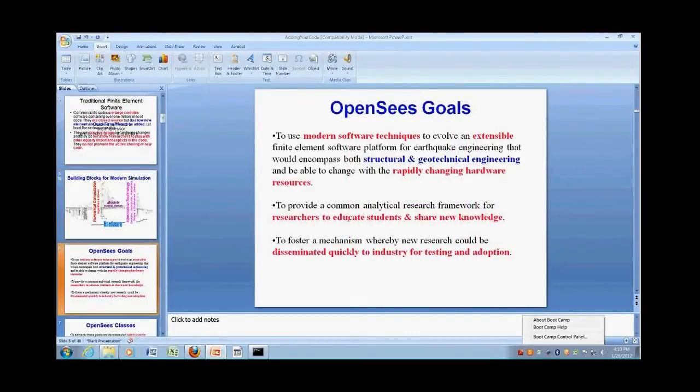So the goals of OpenSees, the original goals: basically, we wanted to use modern software techniques when we designed the original OpenSees platform. We wanted it to be extensible. We wanted people to plug and play, try different things. This finite element application was for both structural and geotechnical engineers, and it had to be able to change with rapidly changing hardware. We also wanted to provide a common platform where researchers could test and share new knowledge. Finally, we wanted a mechanism whereby researchers such as yourselves could get your new ideas out to the community.